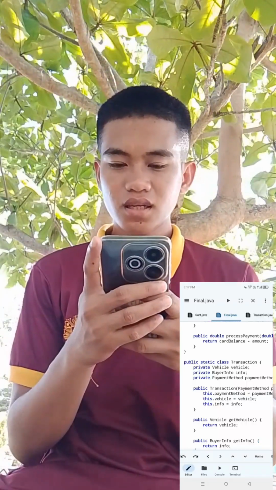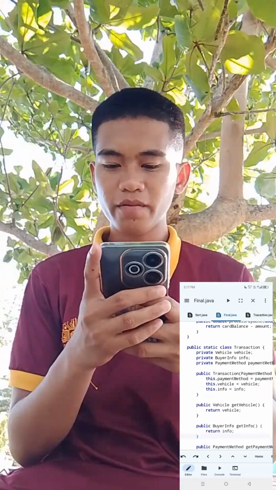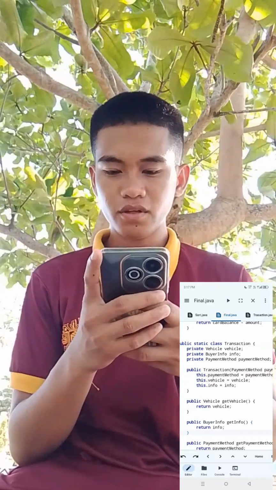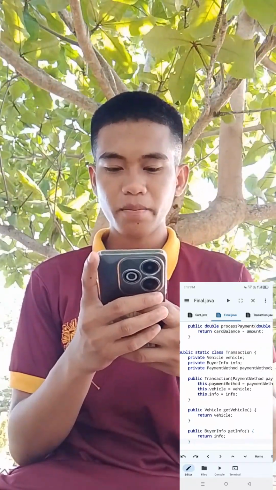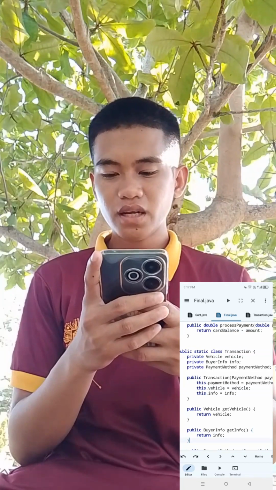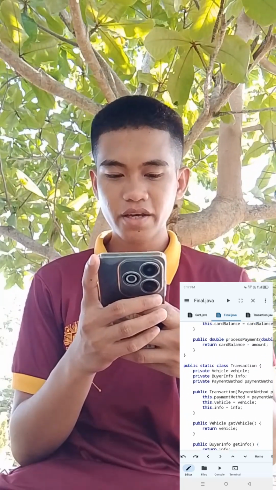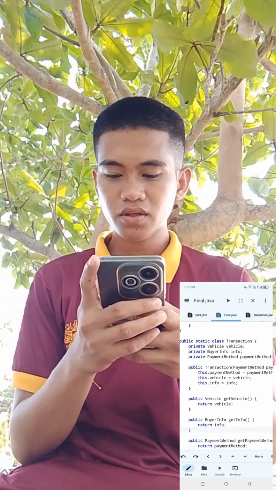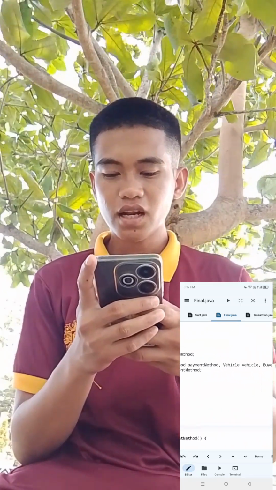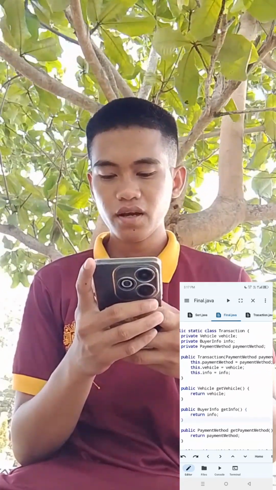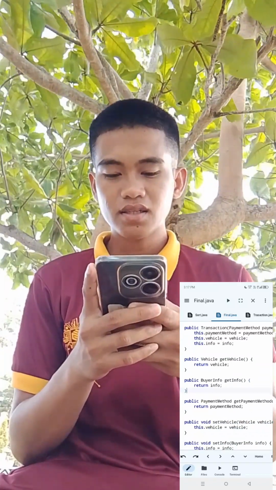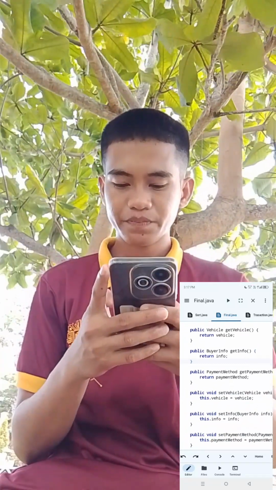So in the class Transaction, we have attributes private Vehicle, private BuyerInfo, and private PaymentMethod, so that you can access the class Vehicle, class BuyerInfo, and interface PaymentMethod. Here, we make a parameterized constructor Transaction used to initialize vehicle info and payment method. We also make getters and setters of each attribute.